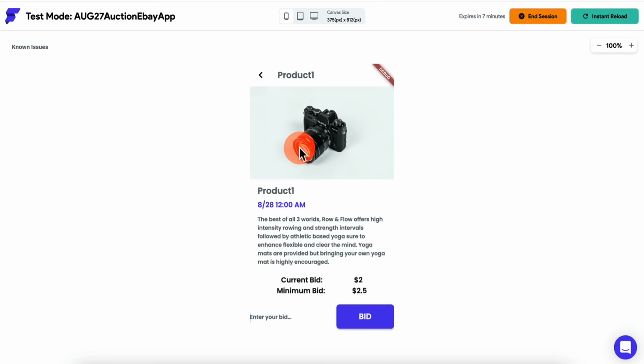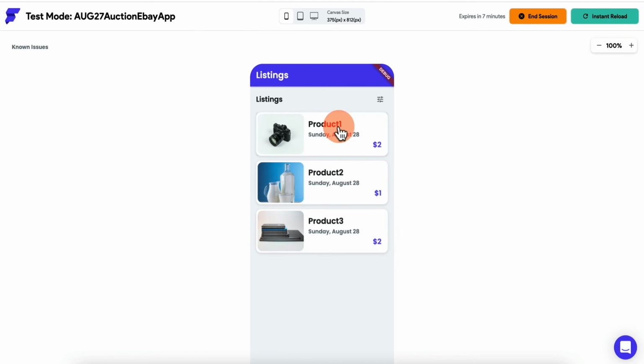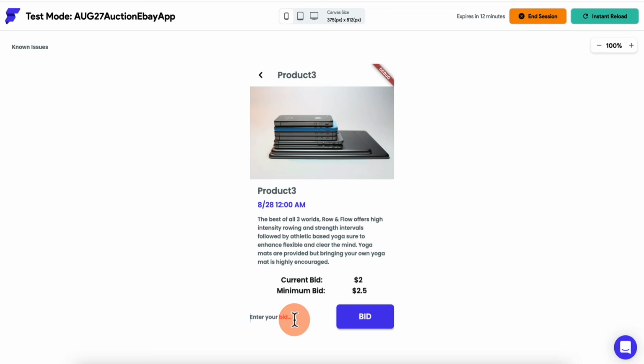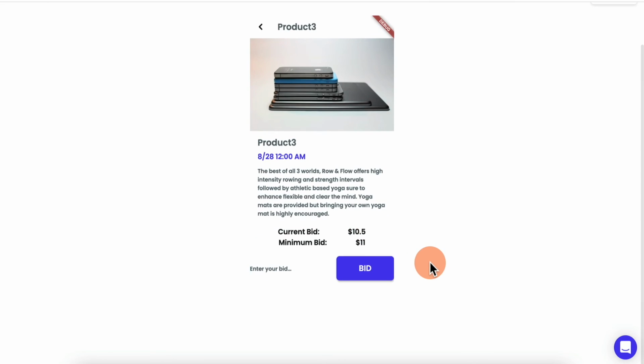Let's try another one. Let's go back, and now let's try product 3 here. 2.5. Let's say I want to bid 25 for it. Okay, so as you can see, it overbid. There was another bid, which I think was 10, and now it's 10.5 to 11. Now I'm the highest bidder. Before I wasn't the highest bidder. Now I'm the highest bidder because we outbid the other person. And it's also showing the message somewhere here.